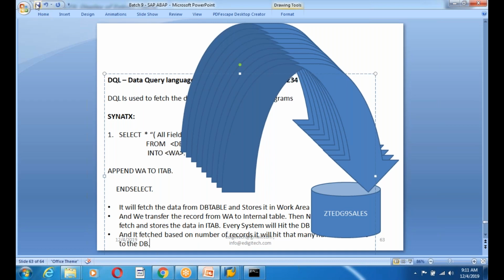So by seeing these points, what do you understand? Is it the correct way of selecting the data from the database? Suppose you have a million records: first it will read one single record, hit the database, and store the data in the work area, then go to the next record, third record, fourth record, fifth record. You are hitting the database n number of times, and from a performance point of view, it gives low performance.